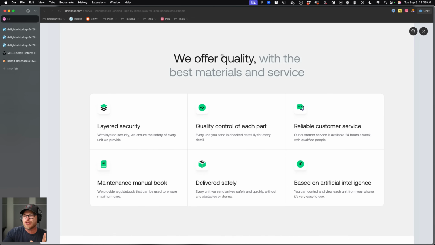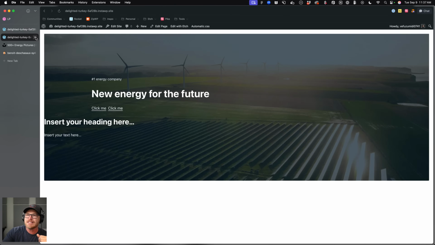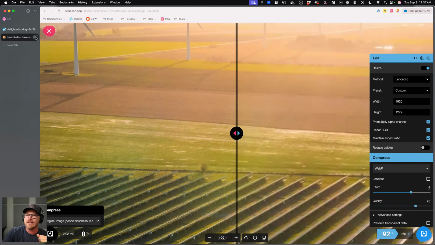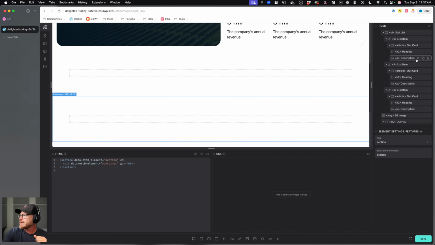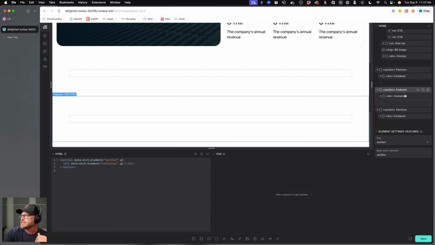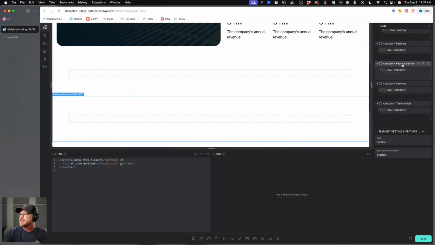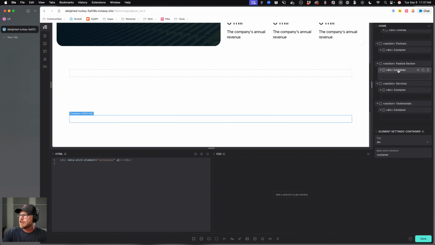So I need an intro, a section intro, and I need this grid situation going on here. Okay, let's get rid of some tabs. We need to be, here's the stat list, BG image, here's partners, here's features. We want to live in features right here, okay? I'm going to call this feature section. Let's call this section intro.